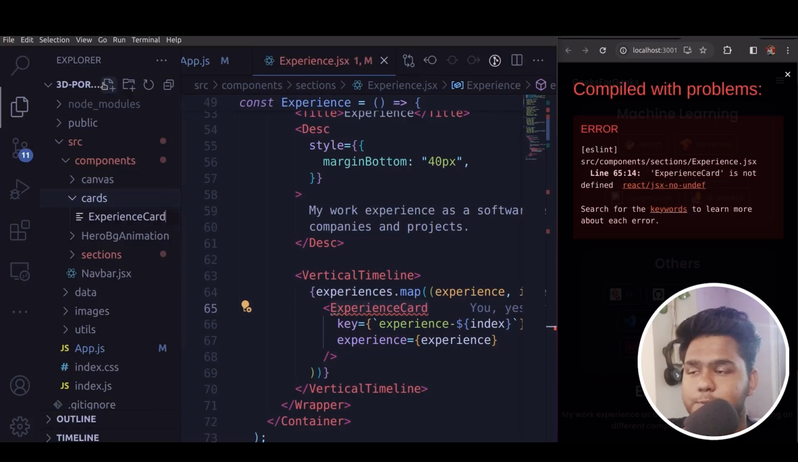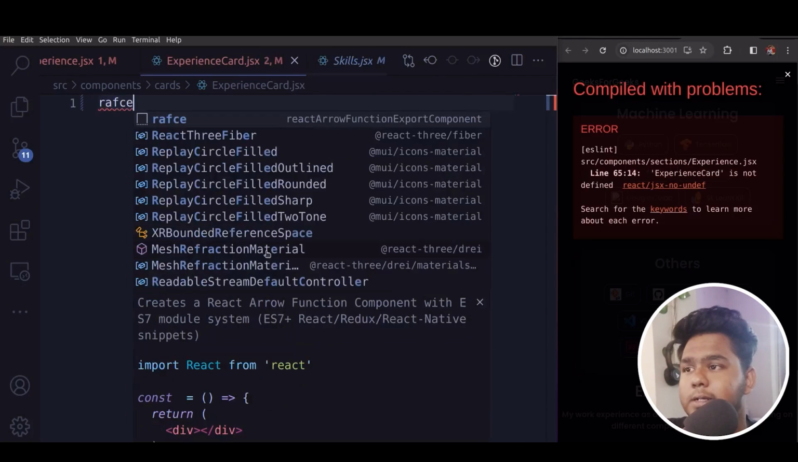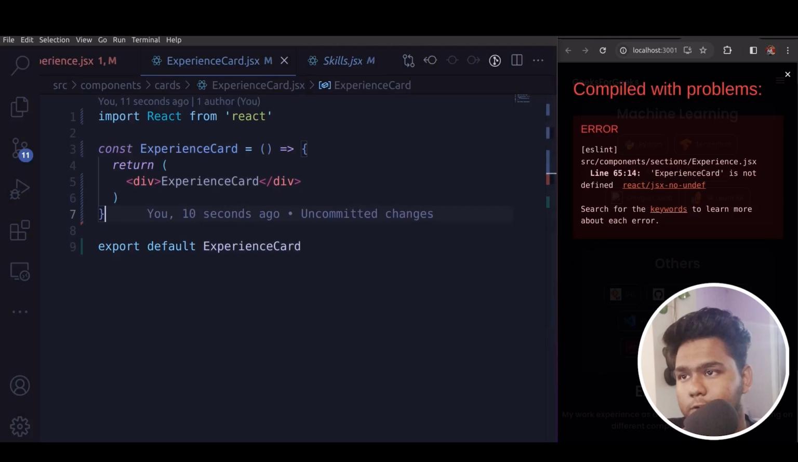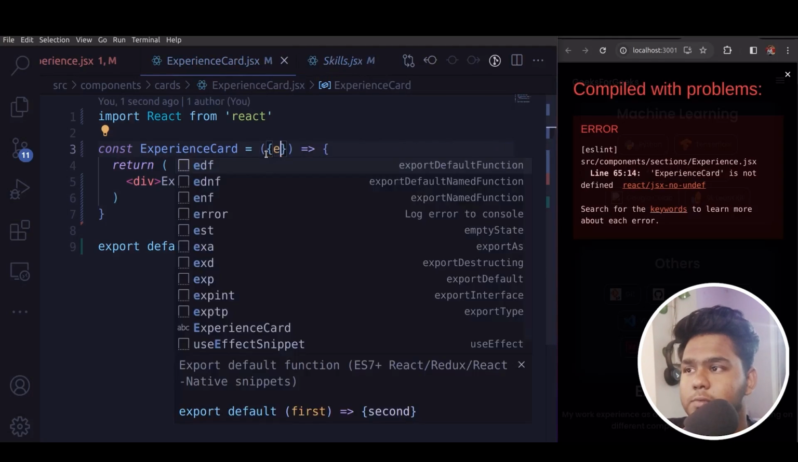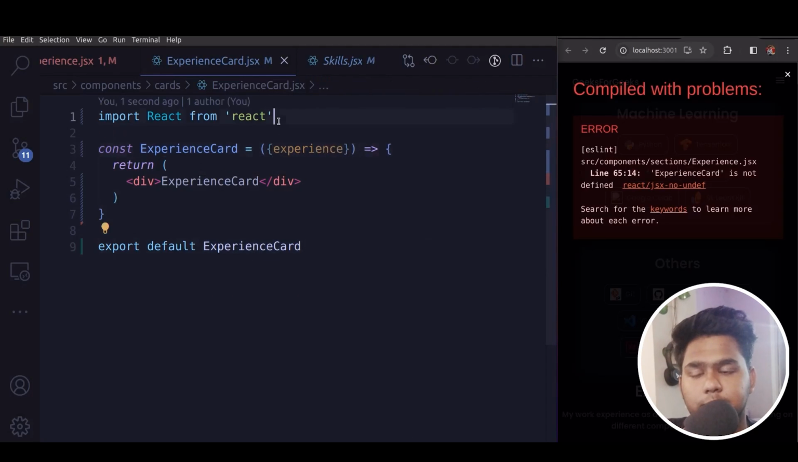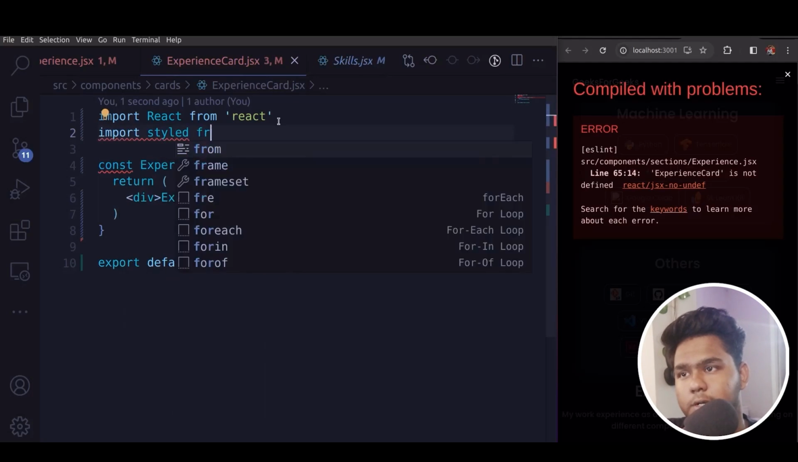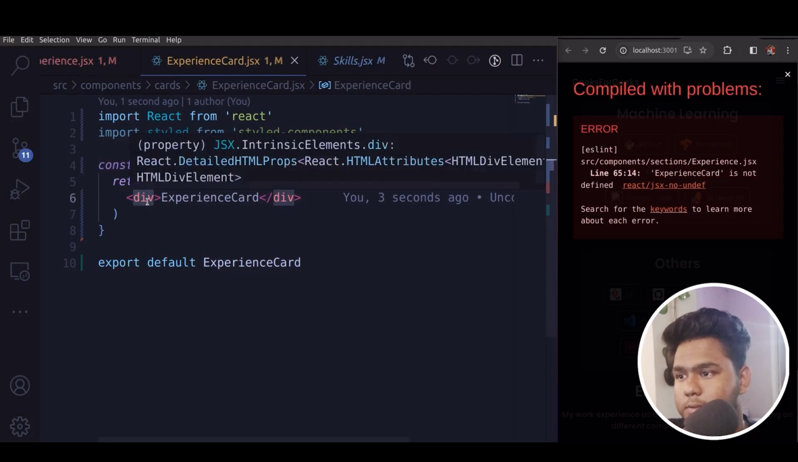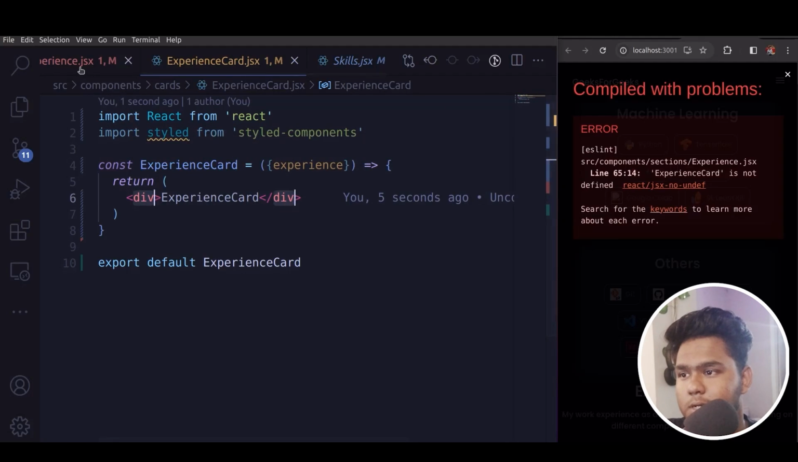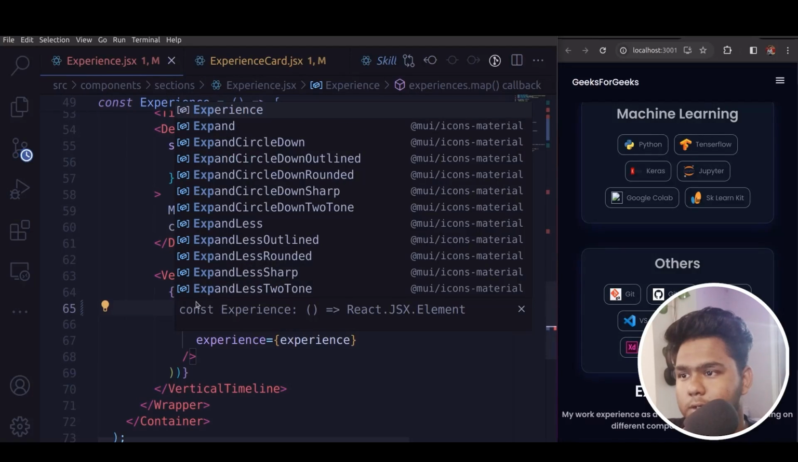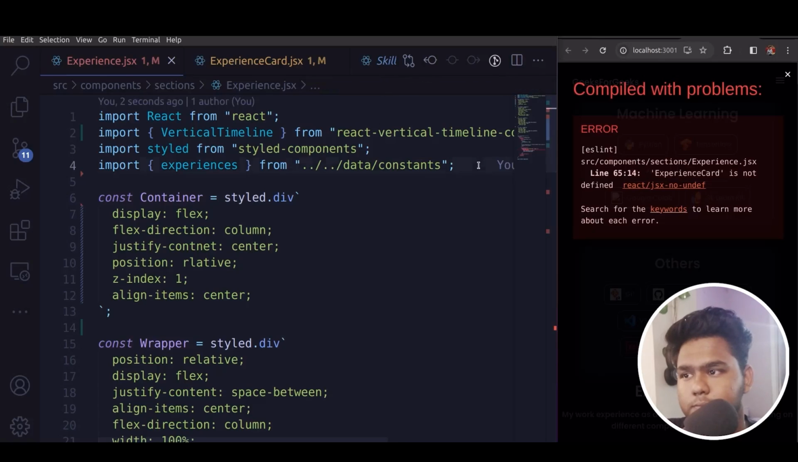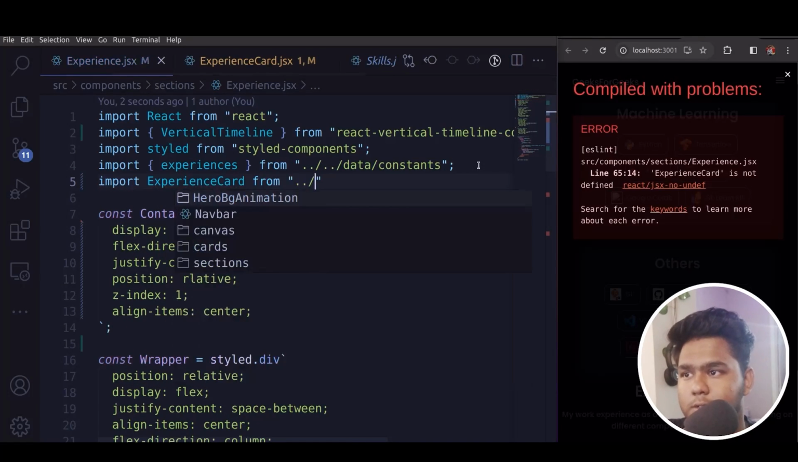So let's begin with the experience card basically, right? So in experience card, first thing that we will be doing here is we will be taking the props that we have passed, that is experience, and we will import the style component basically, and style component is also imported, right? And now the experience card, let us import the experience card. So I will come back here and I will do experience card, and I will simply import it from cards from experience card. Done.